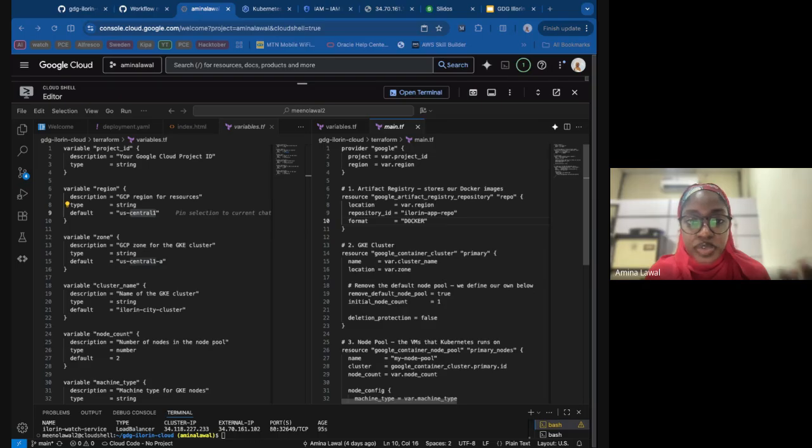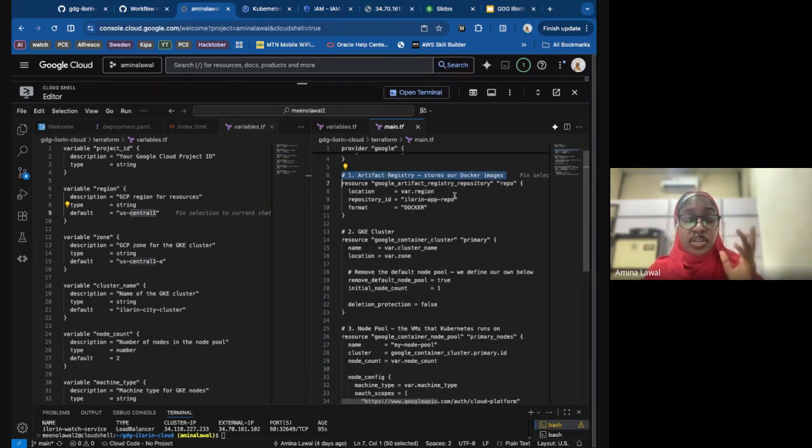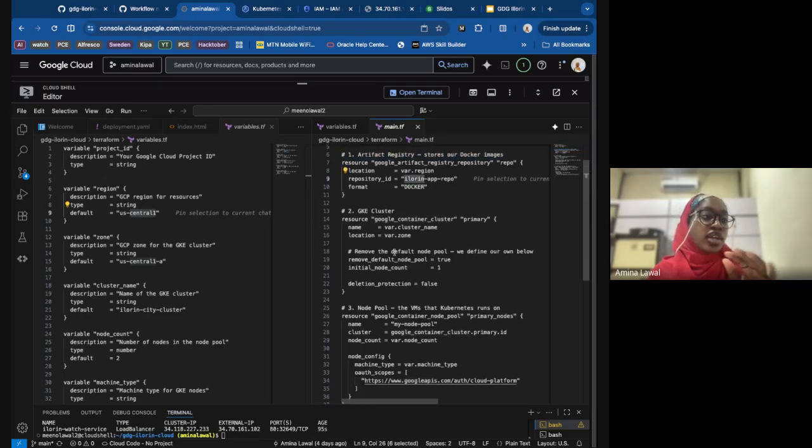And so the first resource is the artifact registry, right? This is where the Docker image lives after the pipeline builds it. So it's a private container registry like Docker Hub, but this is inside the GCP project and it's under your control. Only your pipeline and cluster can access this registry. And this is the name of the registry ID and all of that.